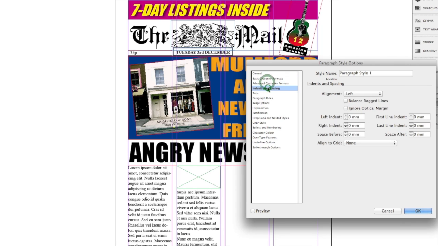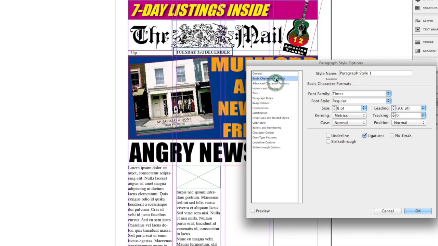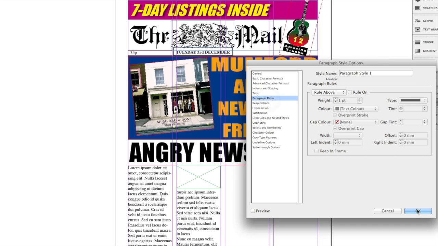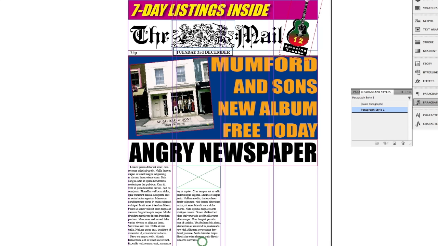I can change things like the indent on the left, so for example I could have on the first line, I could indent it by a couple of millimeters. You could add things also like drop caps at the front, so for example you could have the first letter in a word at the beginning of a paragraph be bigger than others, and that kind of thing, but I'm just going to use that one. You can see it's now changed it. So when I click on other paragraphs, I can just click on paragraph styles like so.